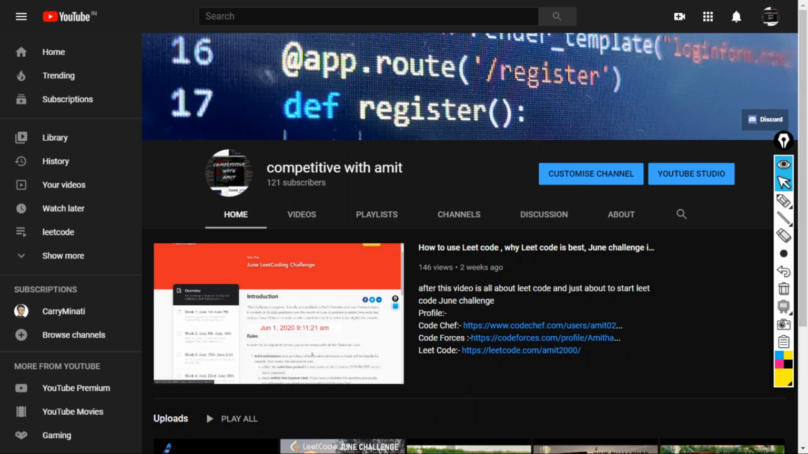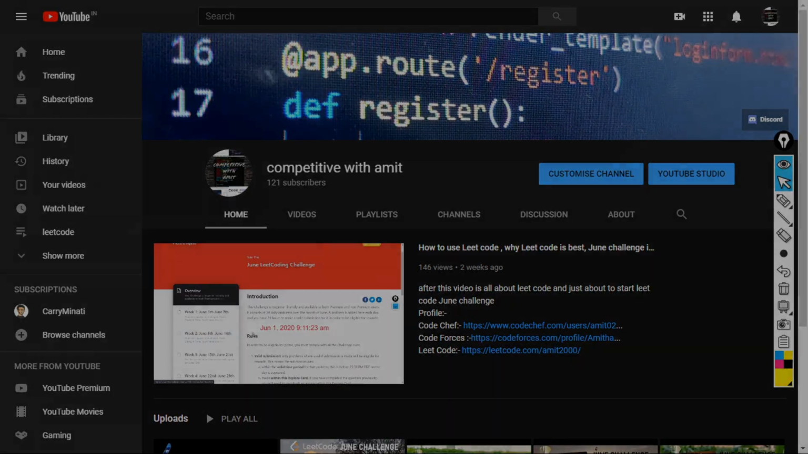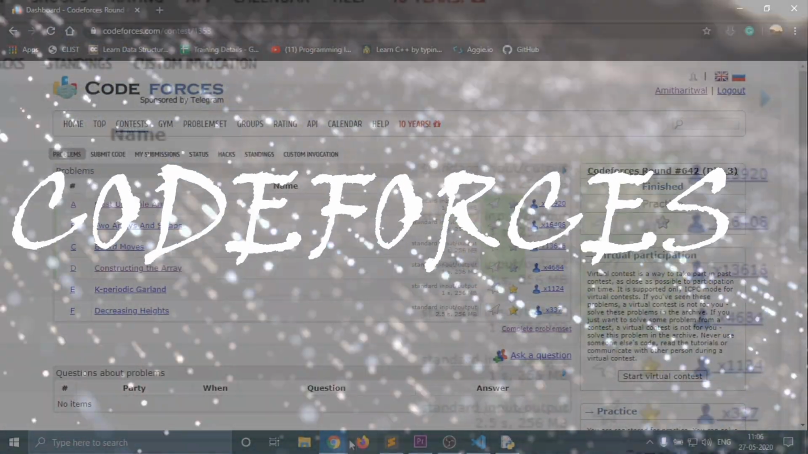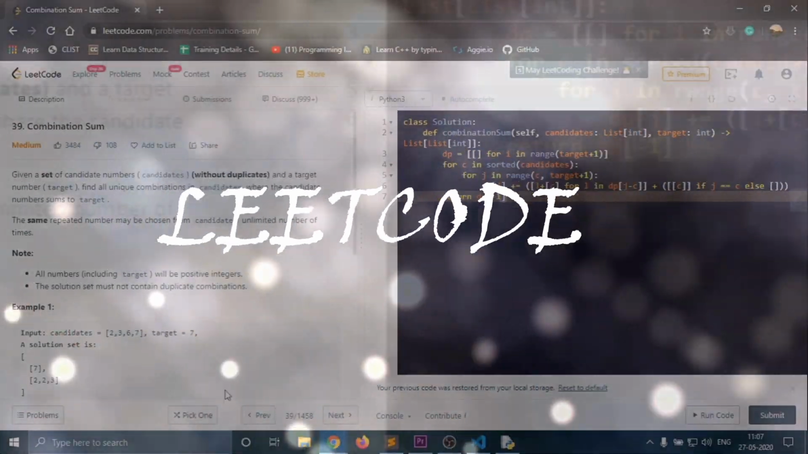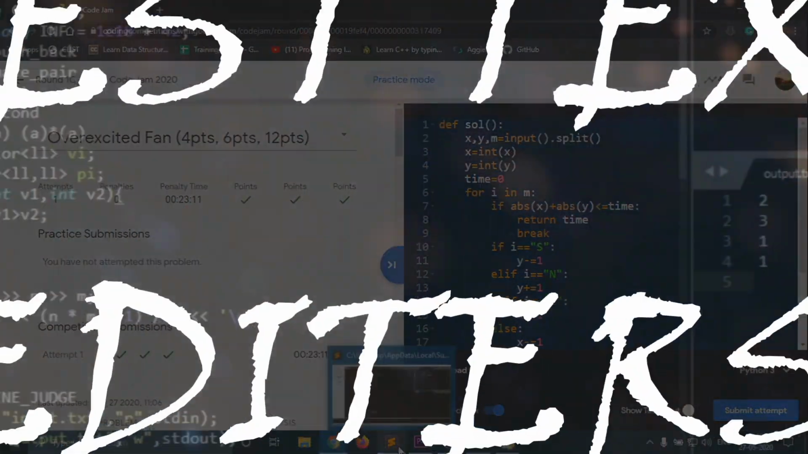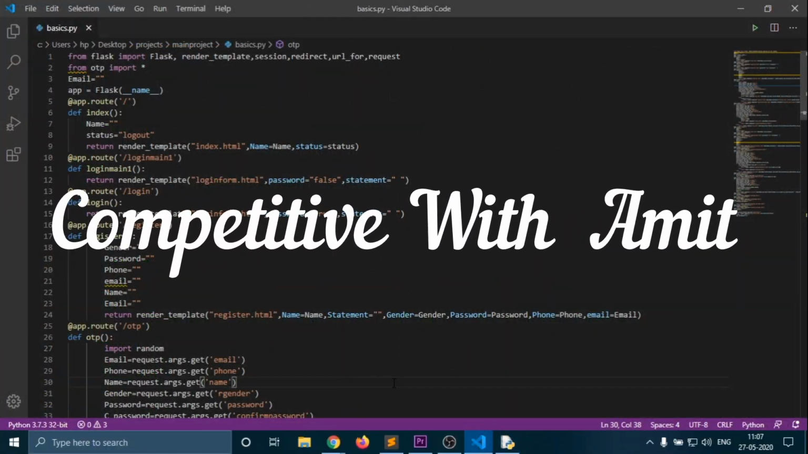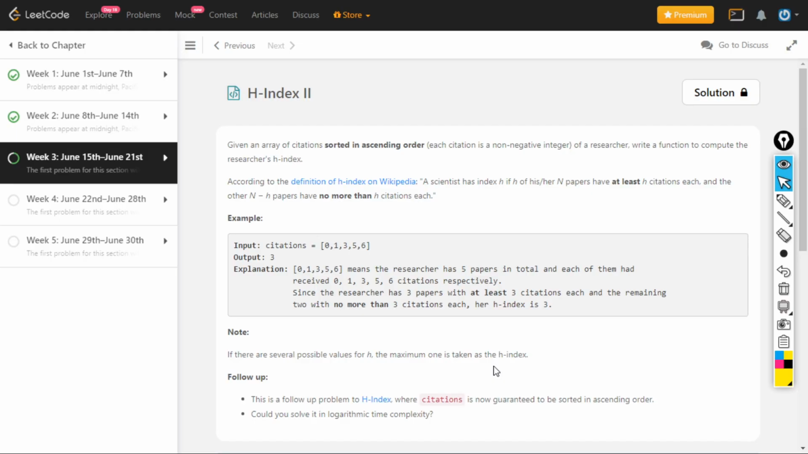Today we will solve the 18th question of June LeetCode challenge. So the question is H-Index II. What we have to do is, we are given an array in which the elements represent the citations of papers. Now the person has n papers, and we have to find out the h-index of these papers.